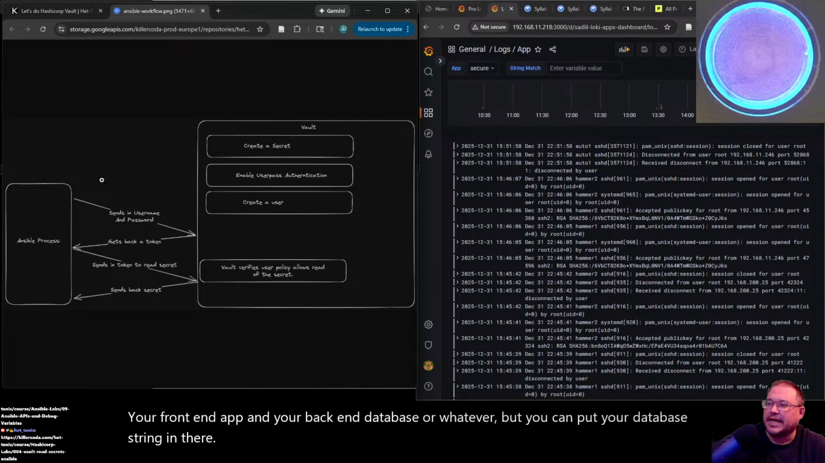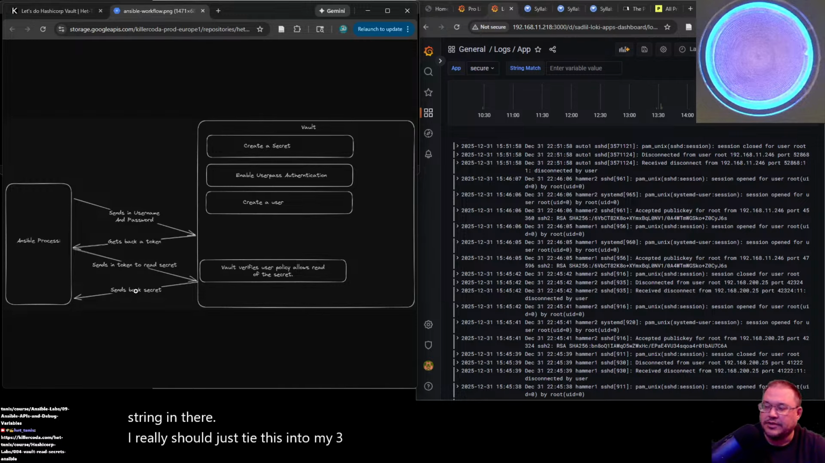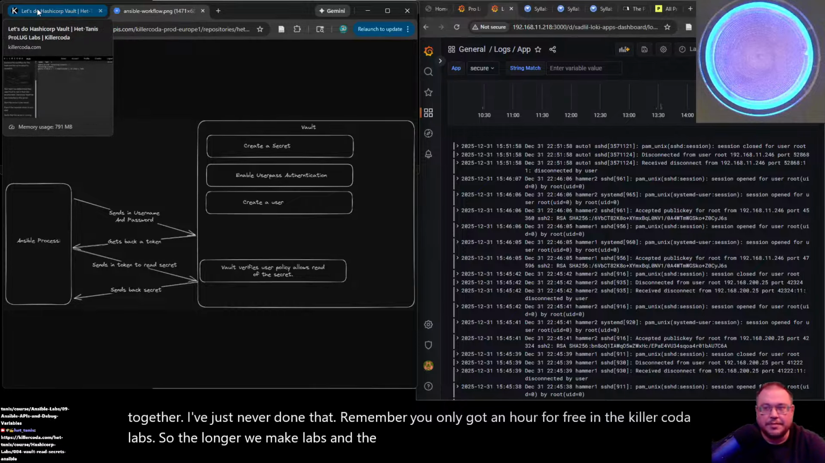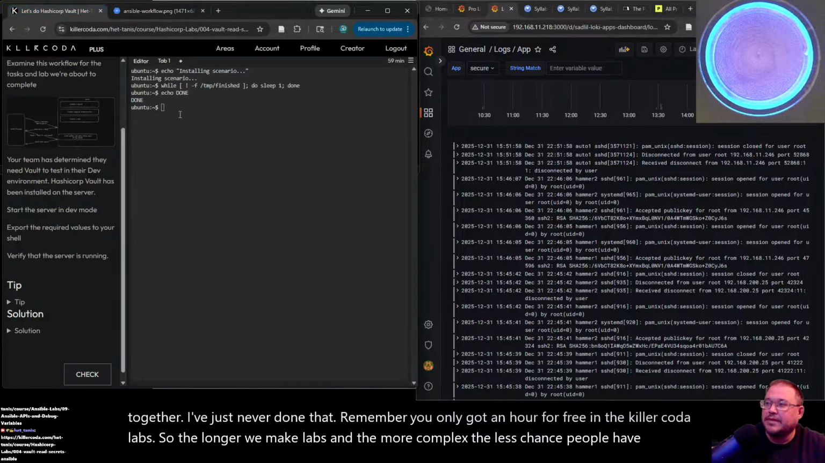I really should just tie this into my 3-tier app deployment and show you guys how it all works together. I've just never done that. Remember, you only got an hour for free in the Killer Coda labs, so the longer we make labs and the more complex, the less chance people have of finishing them. But let's go ahead and come back over here.